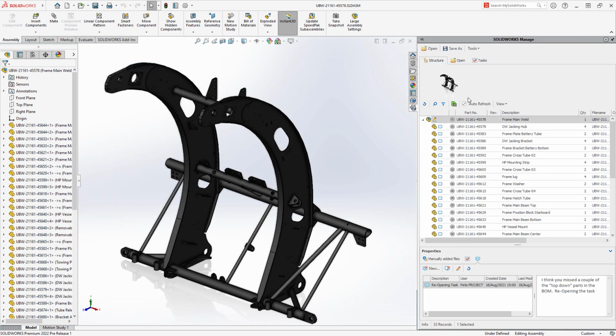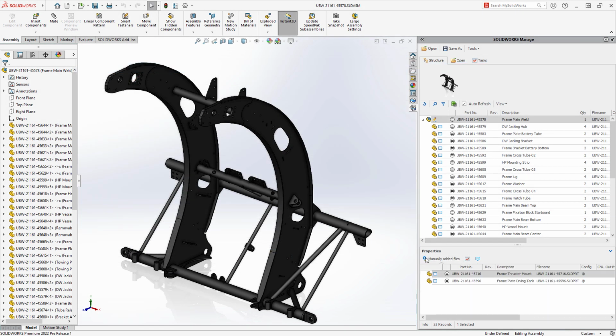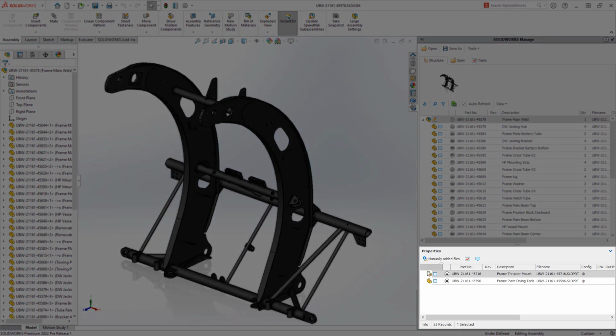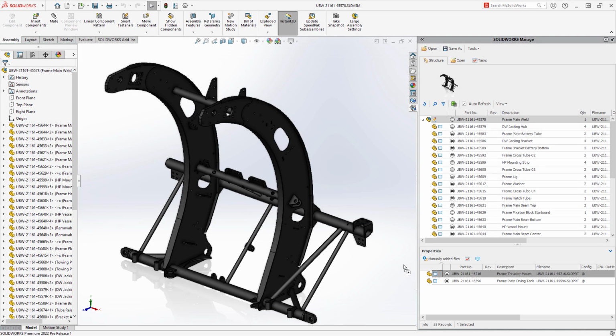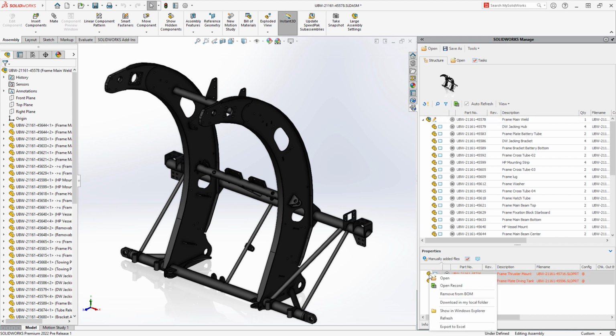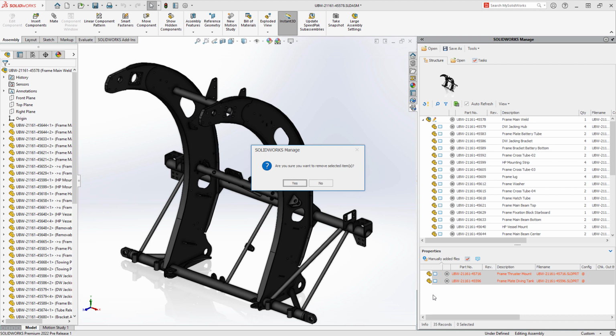These two files now show up in a dedicated tab called Manually Added Files, allowing easy access for them to be placed in the assembly model. Once added, they turn red and can be removed from the list.